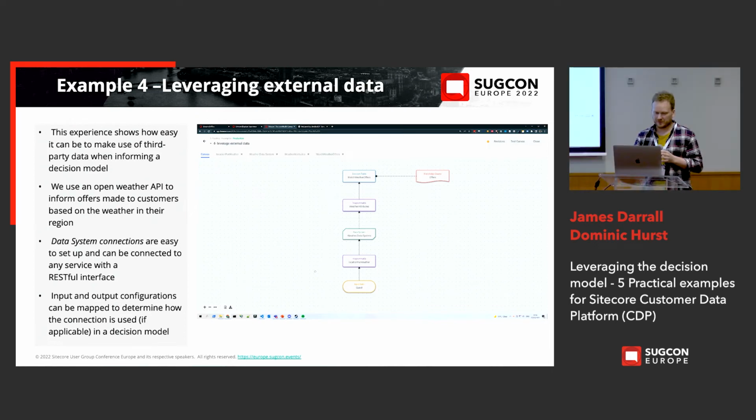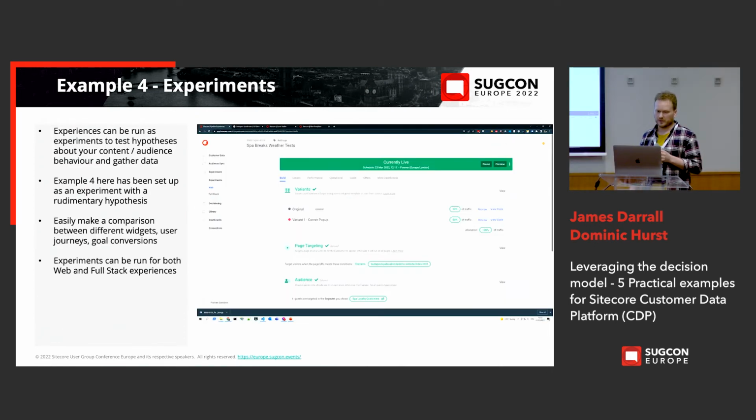Yeah. Okay. So, quick note on experiments. Sarah O'Reilly did a wonderful talk on experiments yesterday. Do catch it if you missed it. I'm just going to touch very briefly on these. I don't think we need to go into too much detail, but any experience can be mapped to an experiment. They're basically the same, just you're creating variants and allocating your audience to two different variants and testing them against one another. If you've got hypotheses about your content and audience behavior, you can measure them and gather data. Example 4 here has been set up as an experiment with a rudimentary hypothesis.